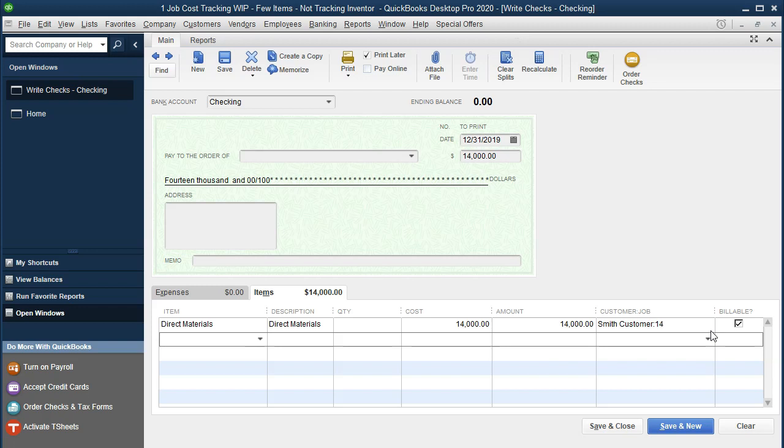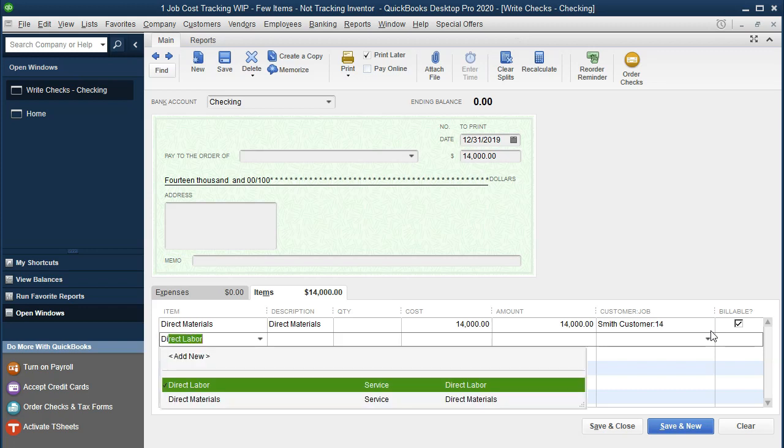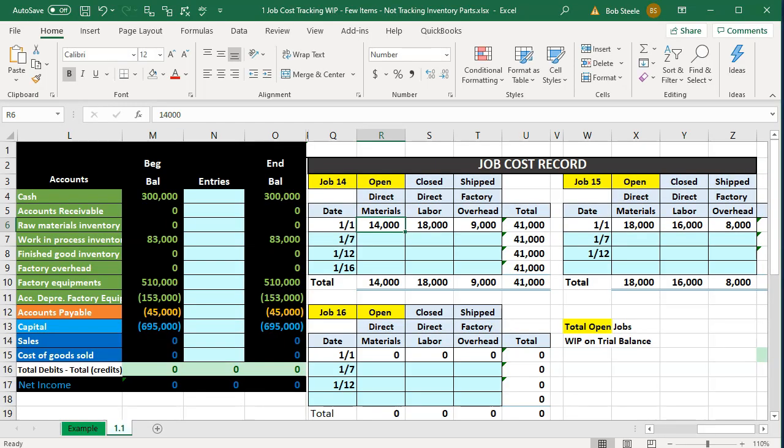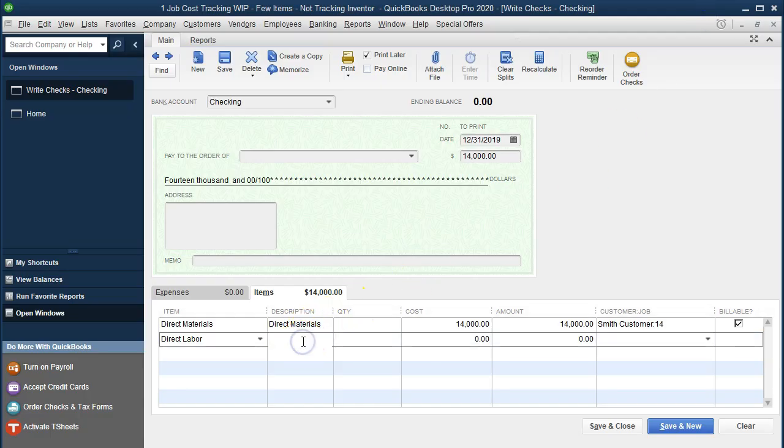So then the next one, let's set up the next item, which is going to be direct labor, and that's going to be, if I go back over here, the 18,000. So I'm going to go back down. Let's put this in for 18,000. Not there, but here, 18,000. And it's also going to be for job 14. I'm going to keep it at billable.